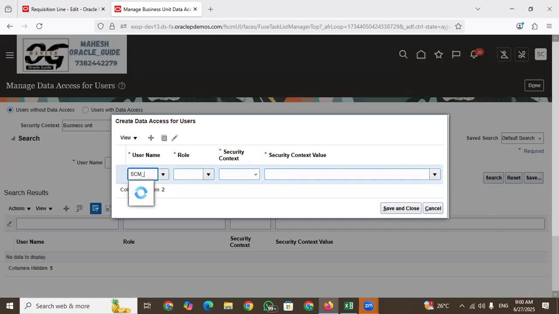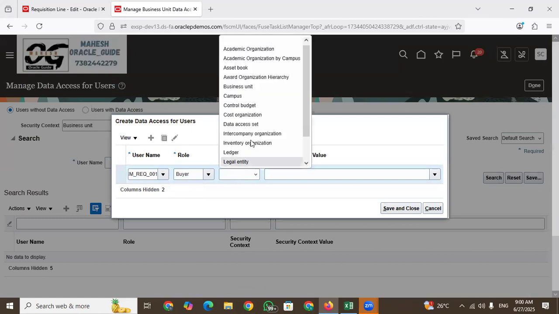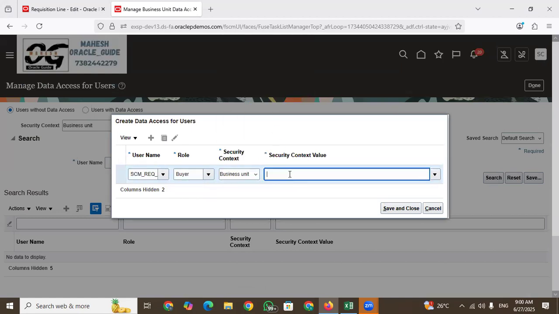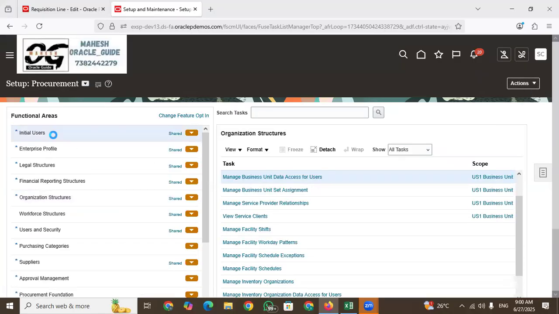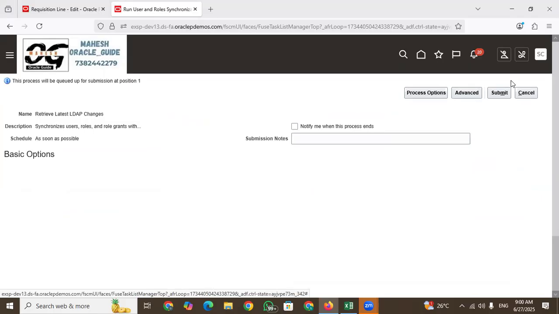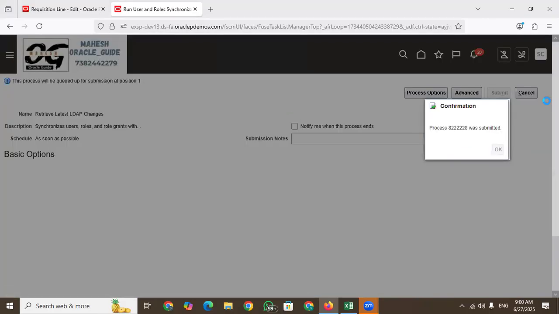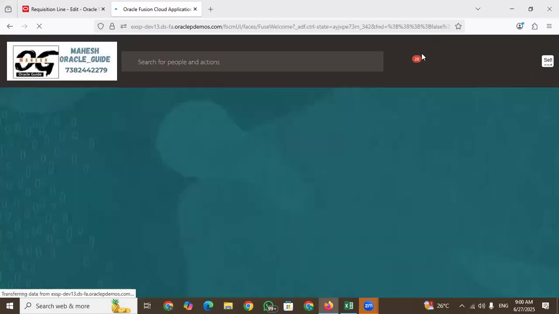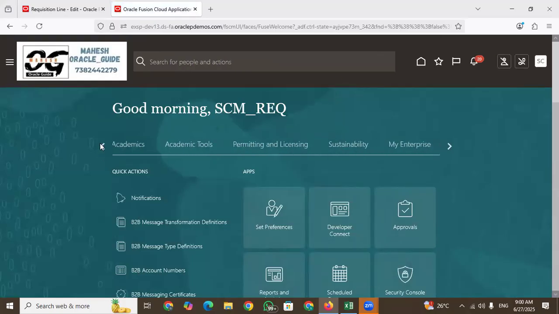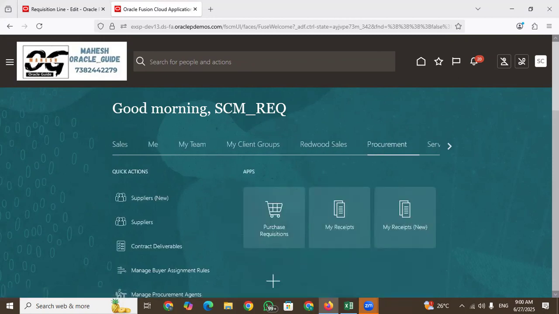So who is the user account? SCM request. And what is the role? Buyer role. Let's connect it to the business unit. Which business unit? US1. That's it. Now run one LDAP program. Submit. Now wait. Just verify whether under the procurement level the purchase order dashboard comes or not. No. Okay, just log out.